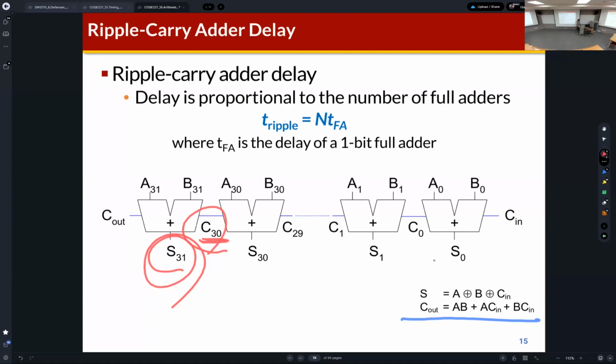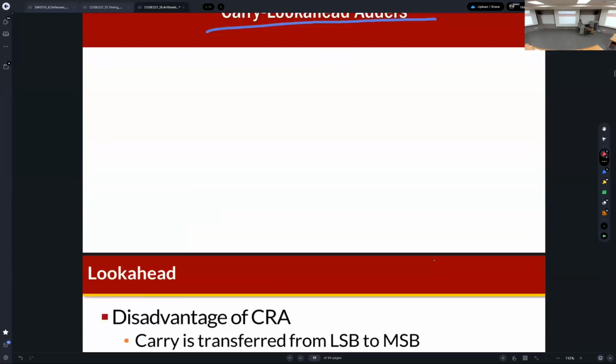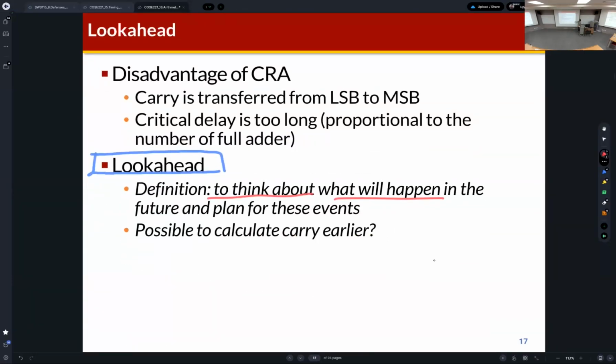So if we can know the value of C30 earlier, then we can reduce the total delay of this multi-bit adder. So we need to calculate the carry earlier. Then how? It's important. How can we calculate the carry earlier?